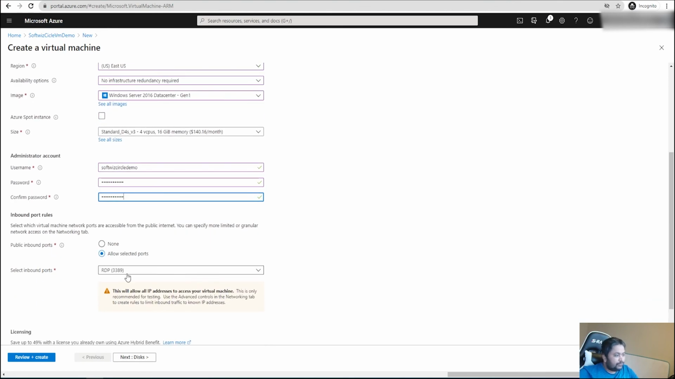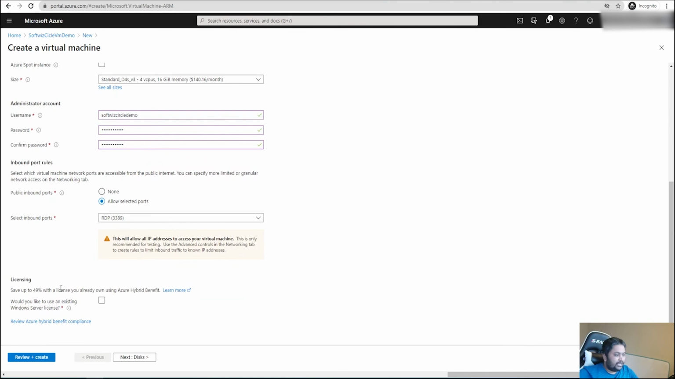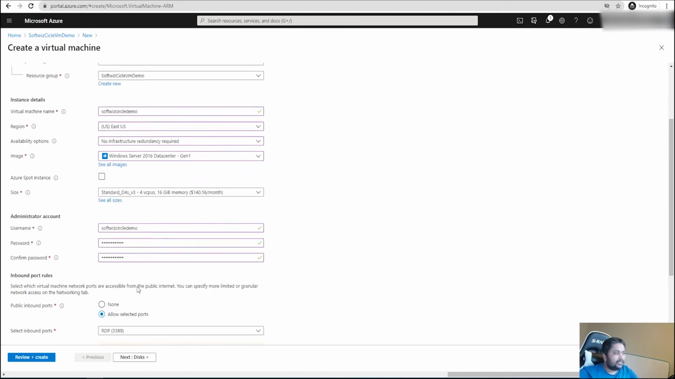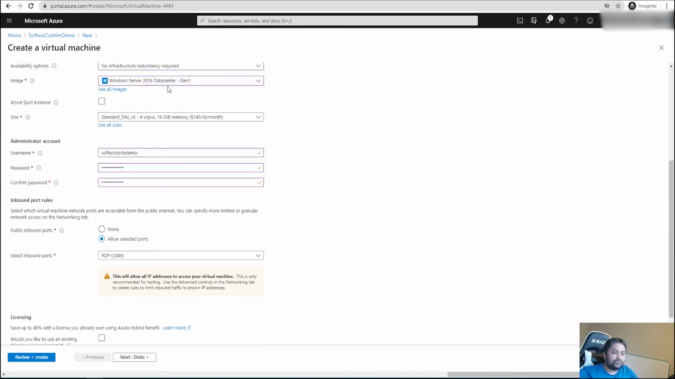And after that, you have to provide which port you want to open for the public, right? How you are going to connect. So right now I'm going to say that I'm going to connect with RDP. There are options that you can connect with HTTP, HTTPS, and SSH also. And then if you have a license in your organization, you can bring that license here, and then you can save some cost, because eventually we are paying the Windows cost also.